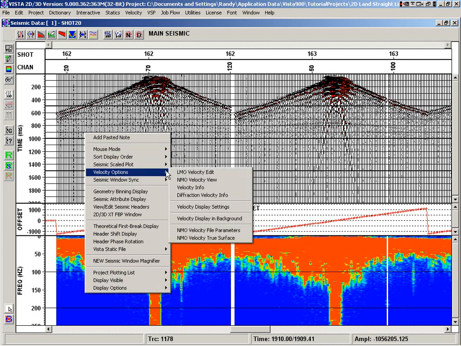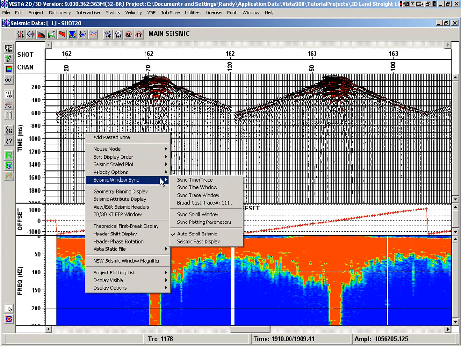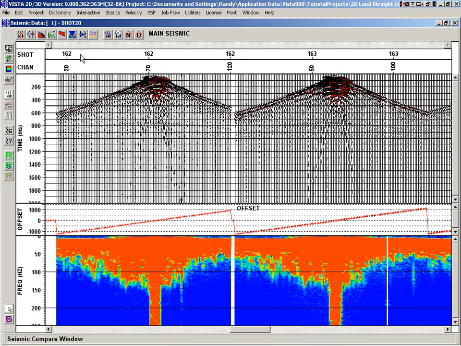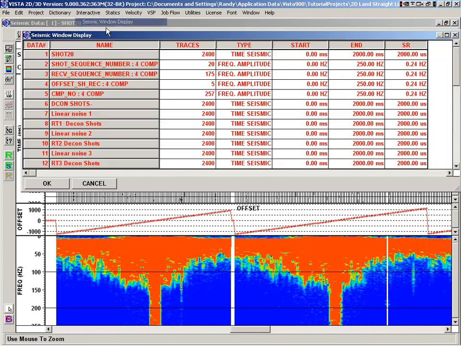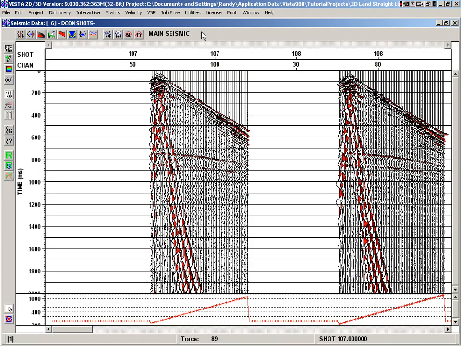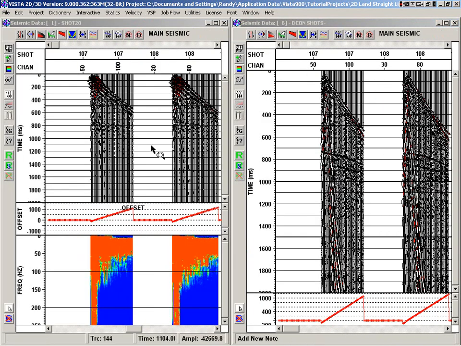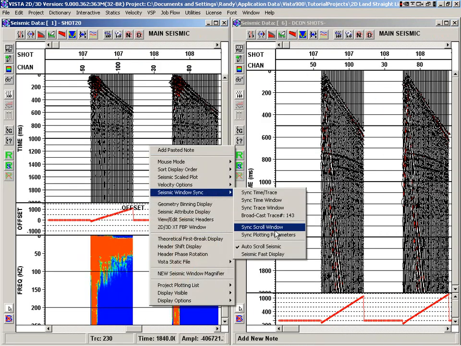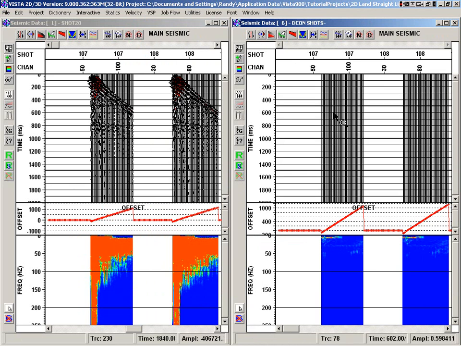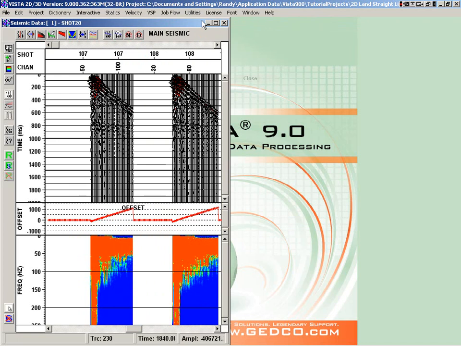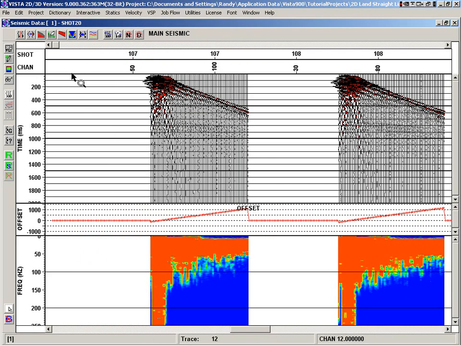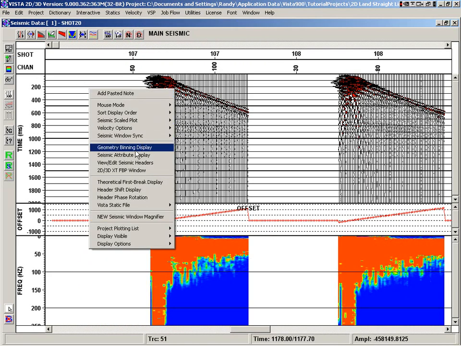Scaled plotting, velocities, being able to actually put a velocity in the background of our data, syncing between various displays, so we could actually have another seismic window open. Let's just tile that. I'll get rid of the project. I could actually sync the plot parameters of that data set if I wanted to. Let's go back. Other abilities to open up the geometry seismic attribute directly from here.